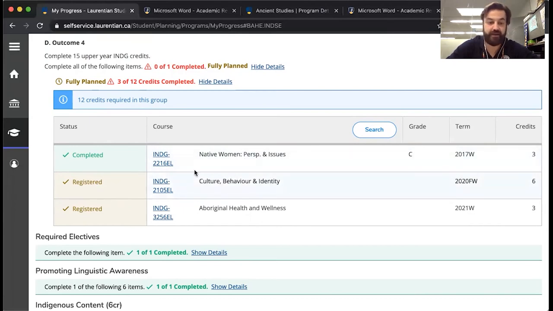in my chart that I have two courses at the second year level, a course at the third year level, I have a 3 credit, another 3 credit, and a 6 credit. So already, once I've completed this academic year, I'll have 12 credits. And if I'm not mistaken, I have to do 15. Yeah, I have to do 15. So I'll have to take an extra 3 credit course.